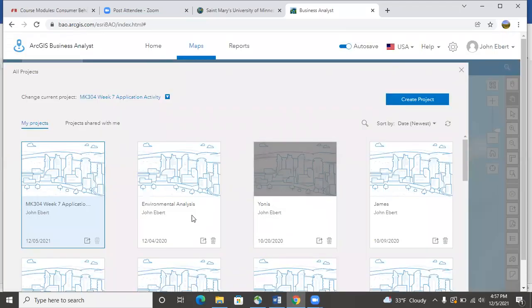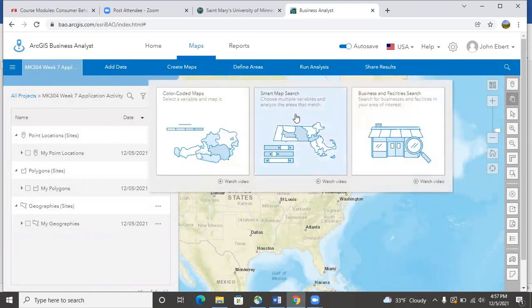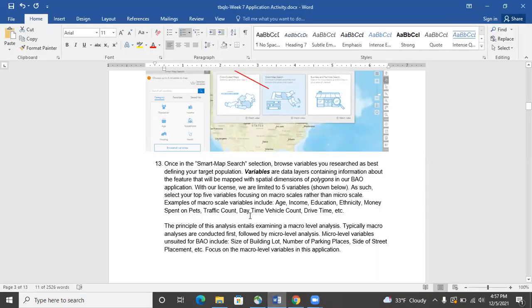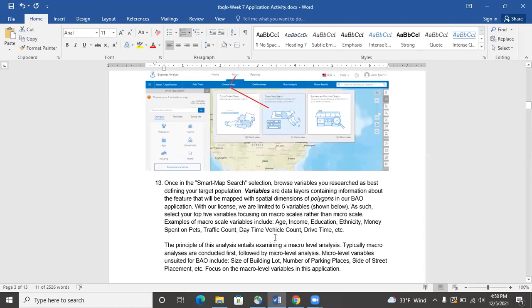Okay, so my project has been created. I'm going to close this out. All right, I'm in my project right here. And at this point, I'm interested in going up to Create Maps. And then let's go to Smart Map Search. Okay. Now you might find during the course of the video that some of the graphics may not look 100% exactly the same, and that's okay. They're going to be very similar depending on what maybe version you're working with, but for the most part, it should be pretty fluid, pretty easy going with that.